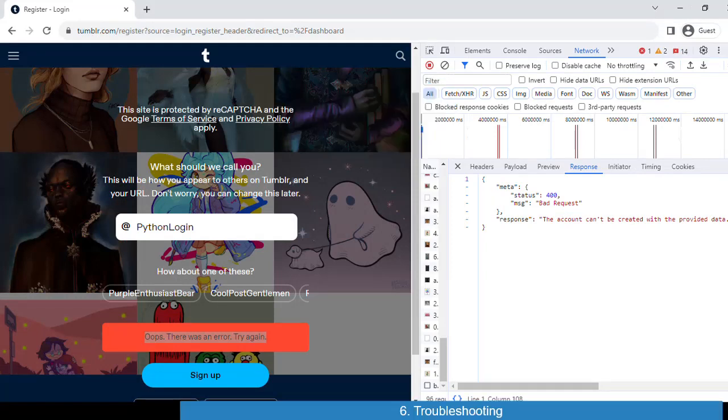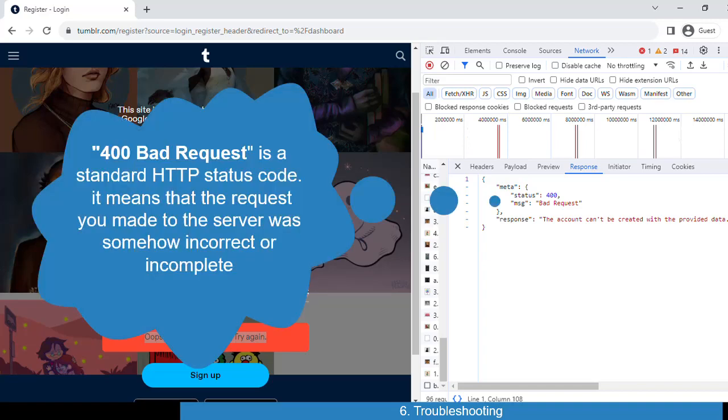Step 6. Troubleshooting. Based on what you discover, if it is a data issue, ensure all required fields are filled out correctly. Always note that 400 bad request is a standard HTTP status code. It means that the request you made to the server was somehow incorrect or incomplete.